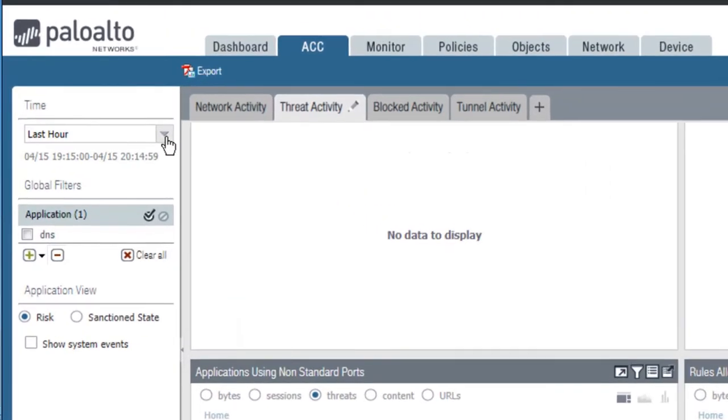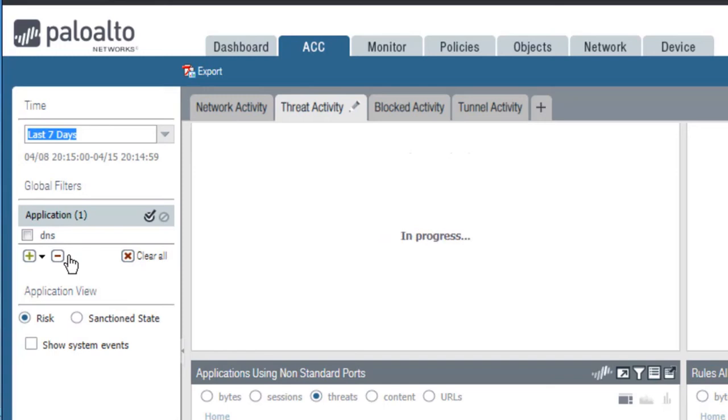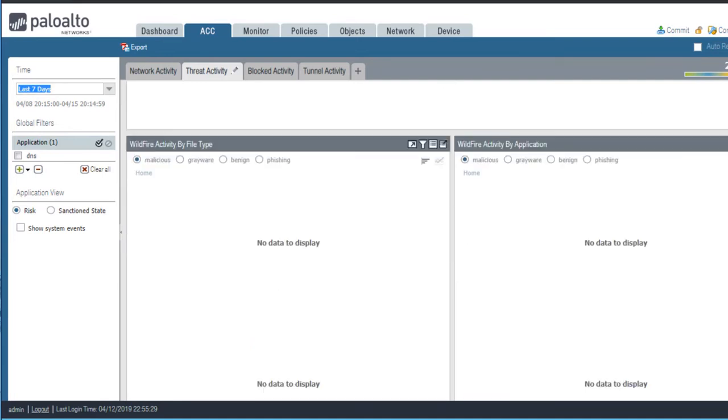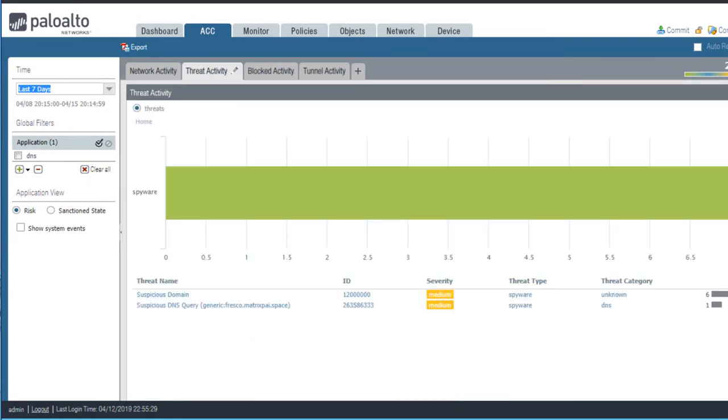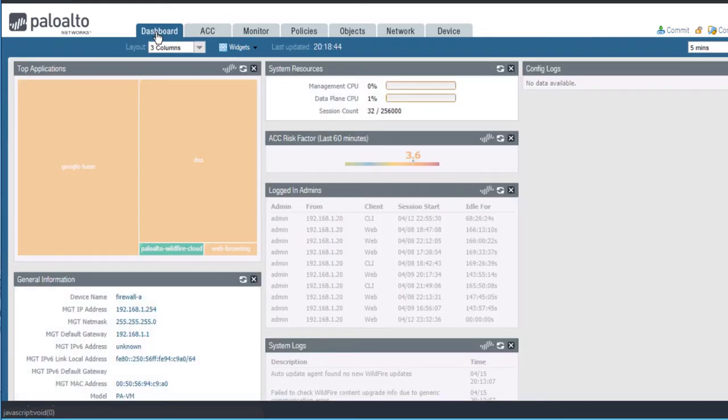But I could, if I wanted to, go ahead and increase the time frame to, let's say, 7 days. And so now it's using a global filter of DNS over the last 7 days rather than the last hour. And notice I begin to see information begin to populate in the various widgets on the ACC tab. Anyway, let me go ahead and clear these global filters by clicking Clear All, and then we'll go back to our dashboard, which is where we started.